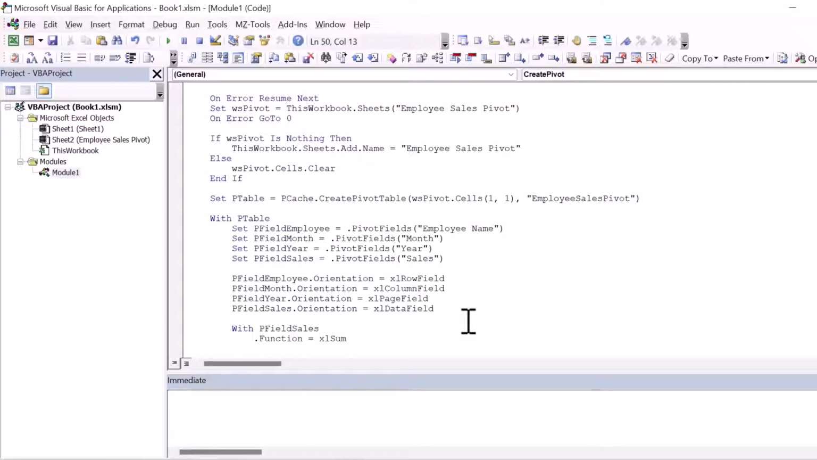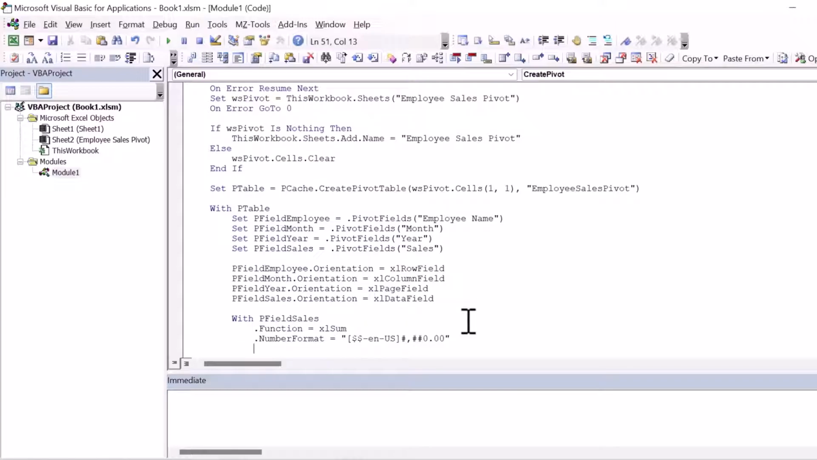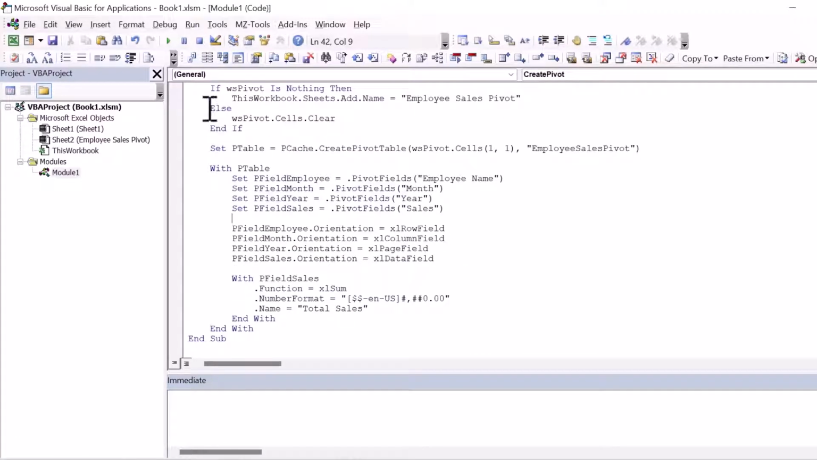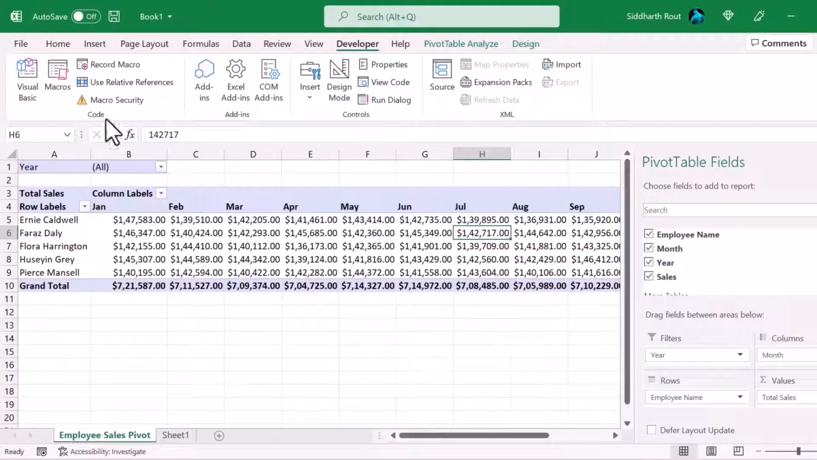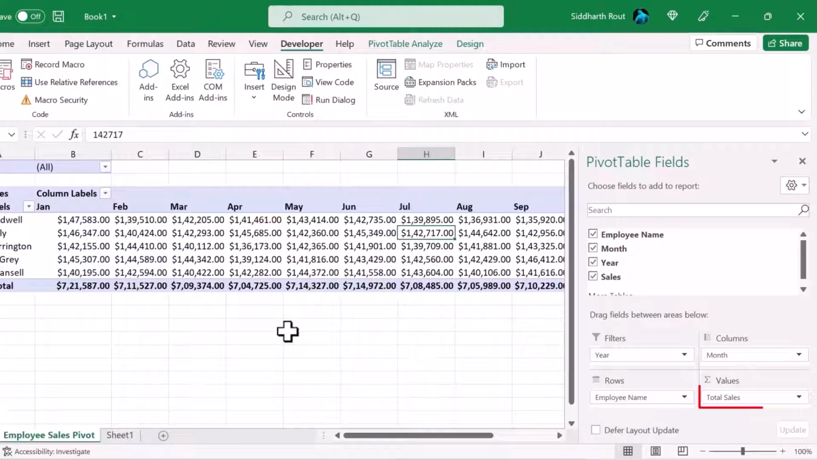The next thing that we will tweak is the number format. So I want to, let's say, show US dollars with 2 decimal places. So I can do that like this. If you're not aware how the number format works, then you can always record a macro and change the number formatting. That way you will get the number format string. Now let's also give a customized name to this field. So I'll say .Name = Total Sales. Now let's run this. If you go back, you will notice that our data has been formatted with the dollar currency symbol. And if you look here, the name is now Total Sales.